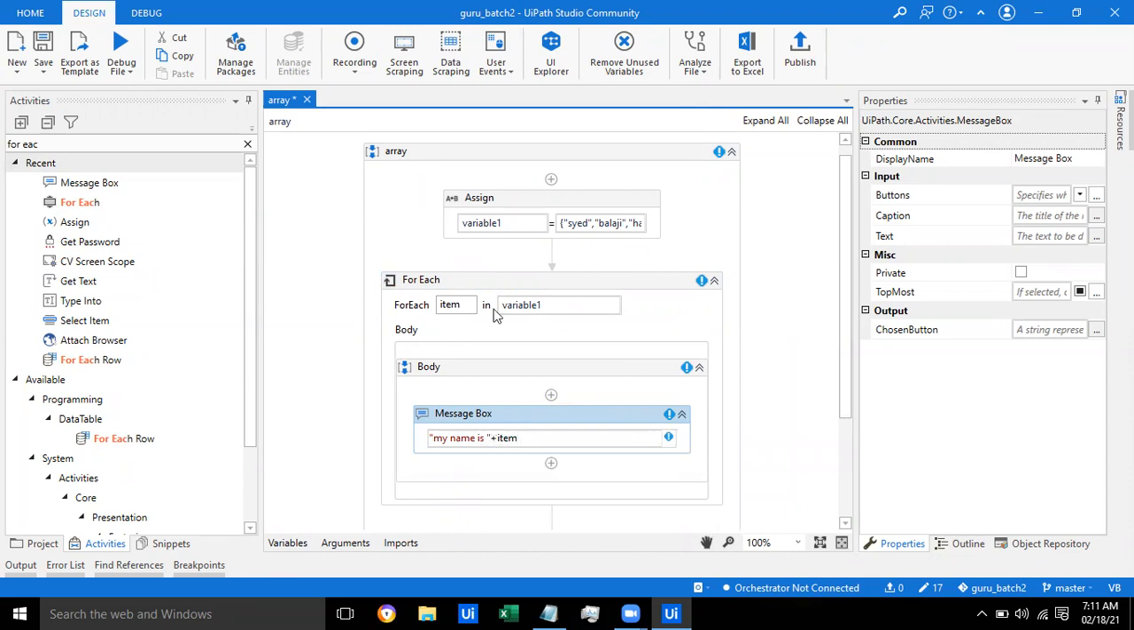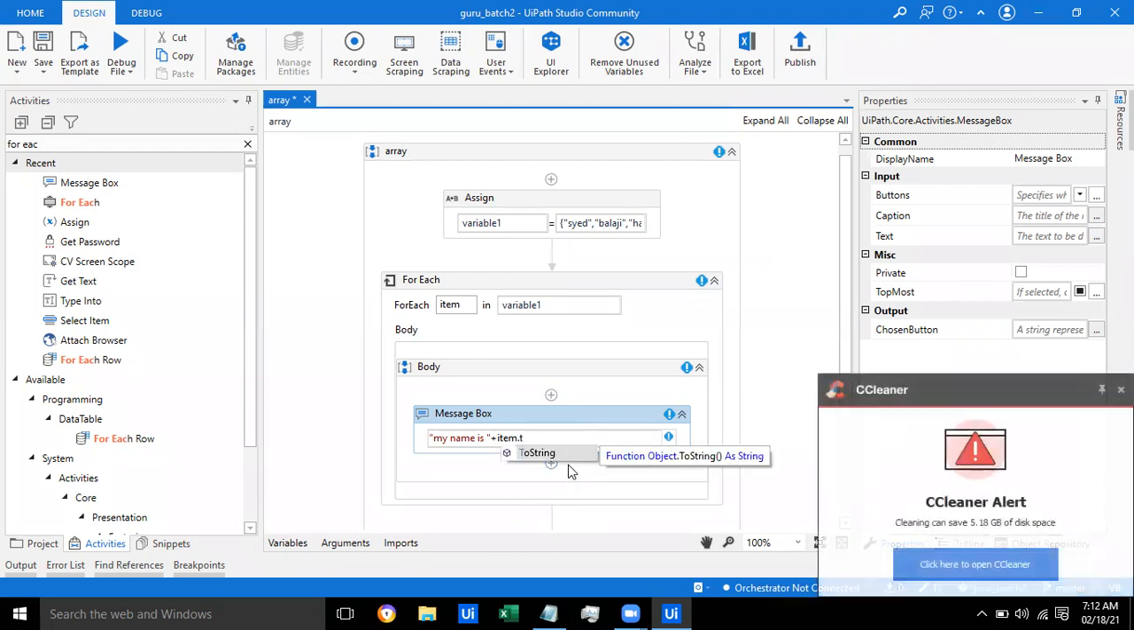In the first iteration, meaning the process one after the other, the value of item will be Syed. In the second iteration, the value of item will be Balaji. In the third iteration, the value of item will be Hamad. And in the fourth iteration, the value of item will be Umara. So this is how it will go. Let me run this file, guys.